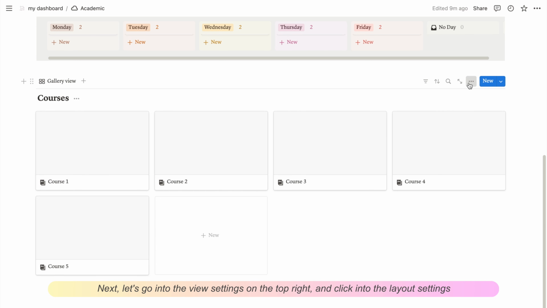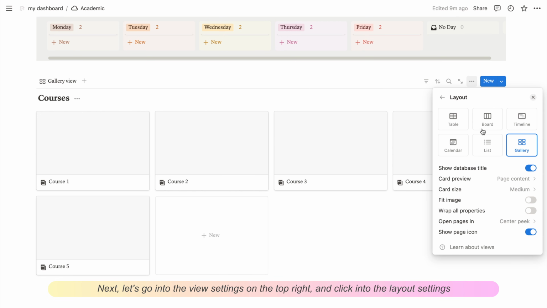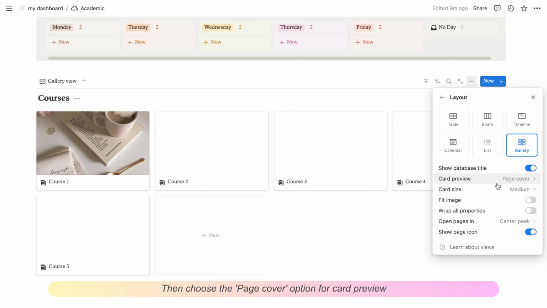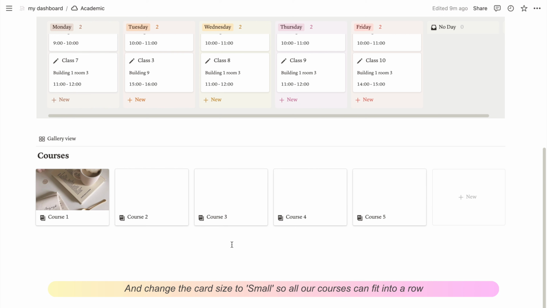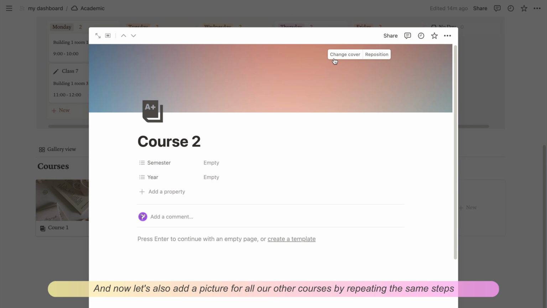Next, let's go into the view settings on the top right and click into the layout settings. Then choose the page cover option for card preview. And change the card size to small so all our courses can fit into a row. And now let's also add a picture for all our other courses by repeating the same steps.